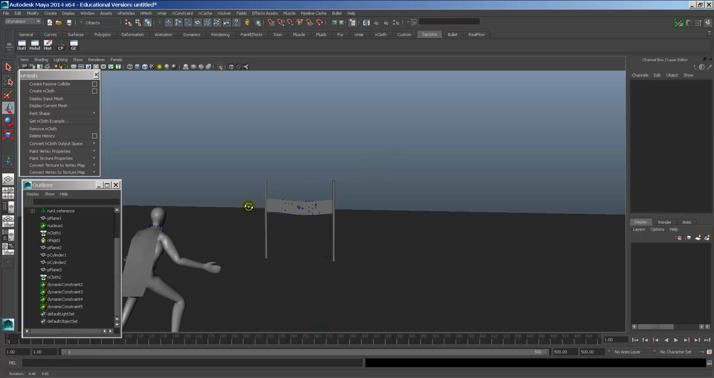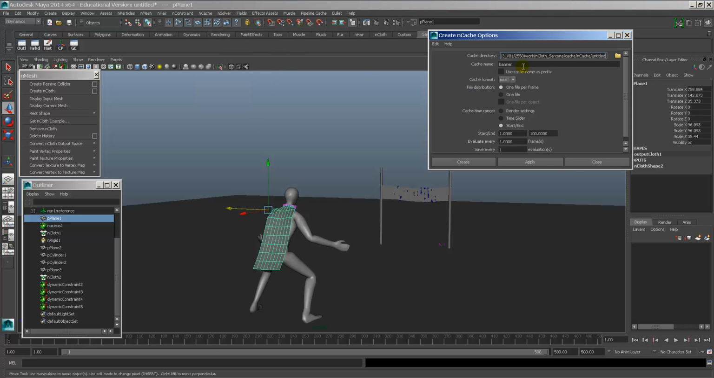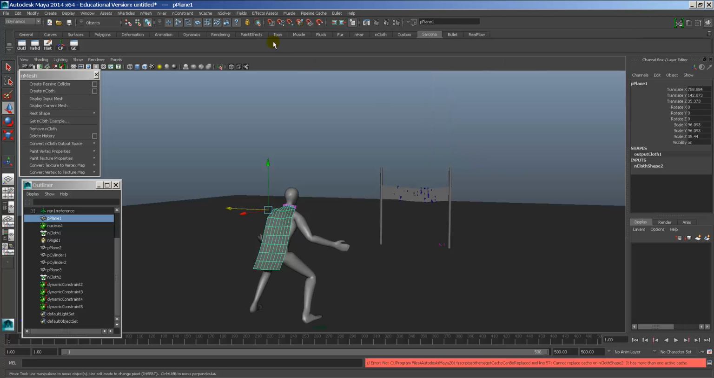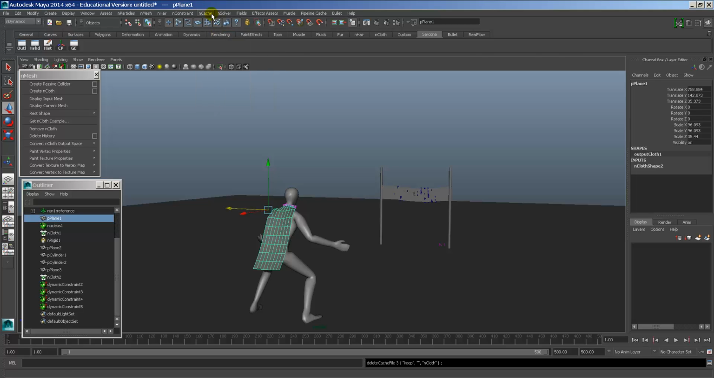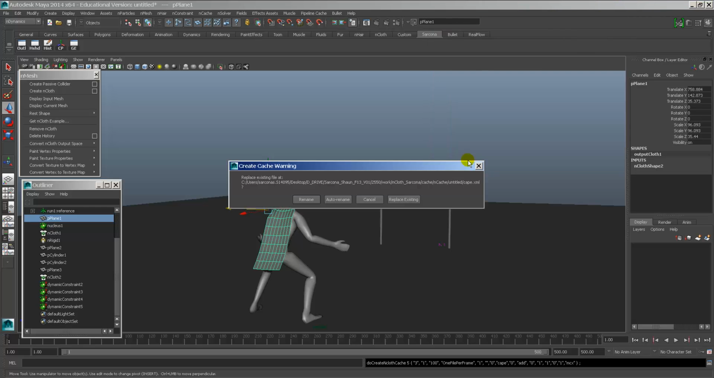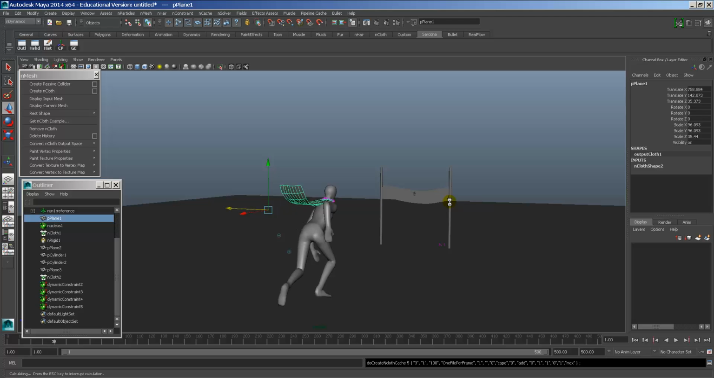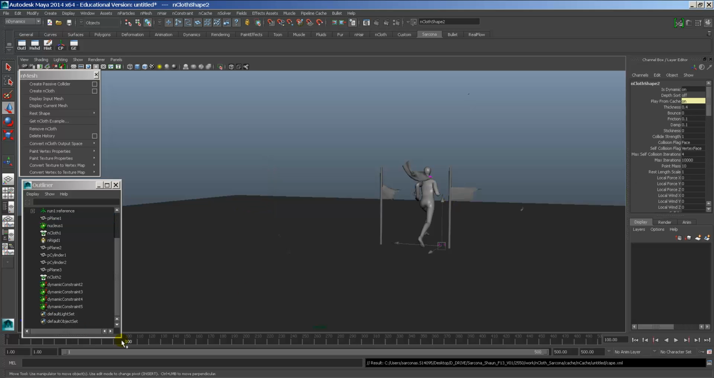Now because I did that one all the way to 100, I'm going to do this other cape to 100 also. So I'm going to say create new cache on here, call it cape, create. Oops. Let me delete the cache first on that one, and then create it. Replace existing. Alright, so there we go. So now I have 100 frames of it doing that.